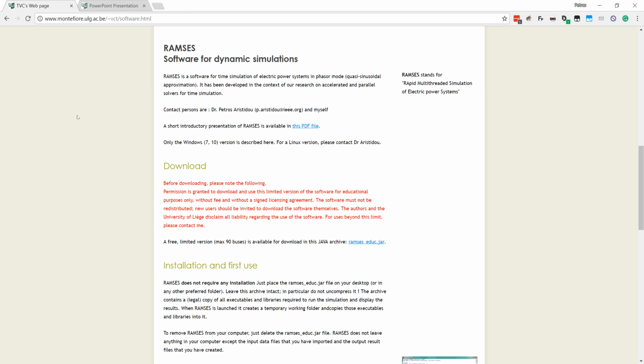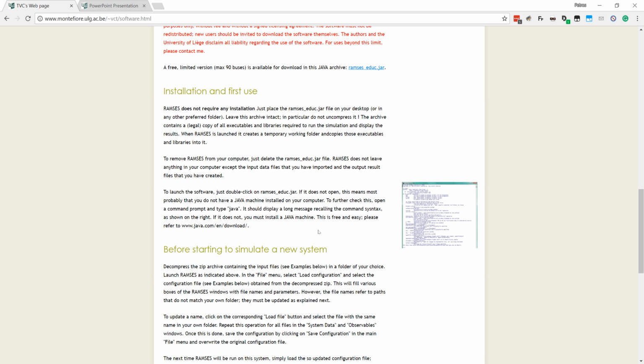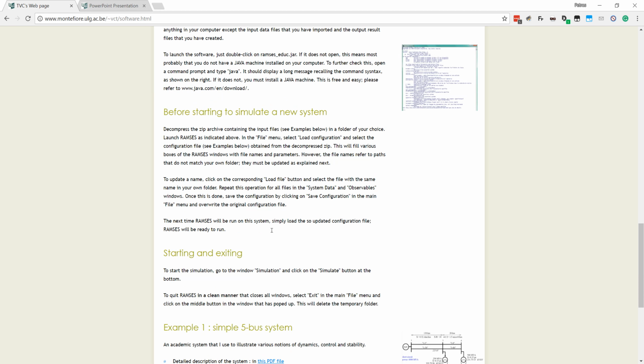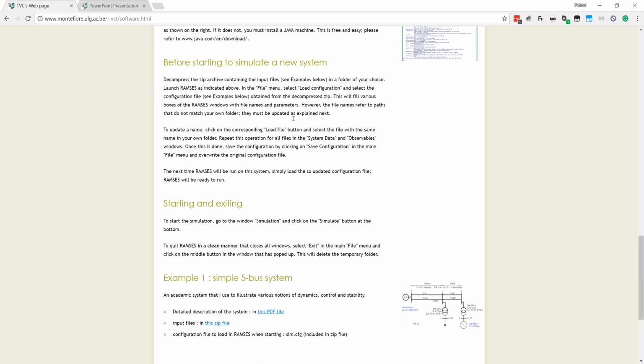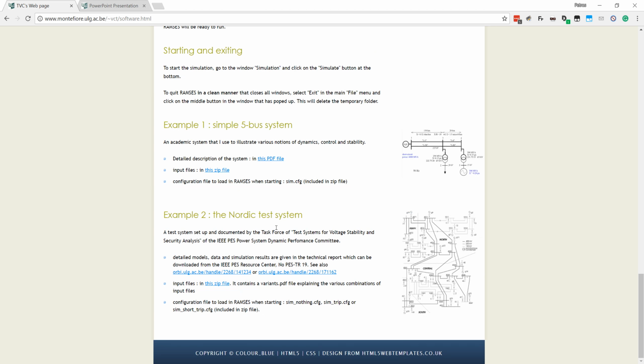On this website you can find a small introductory presentation about RAMSES. You can find the simulator itself, at least a limited version of the simulator, as well as installation guidelines, how to install and first use the simulator, and what you need to know before you start running some simulations. Finally, there are two example test systems, a small 5-bus system and the well-known Nordic test system that can get you started.